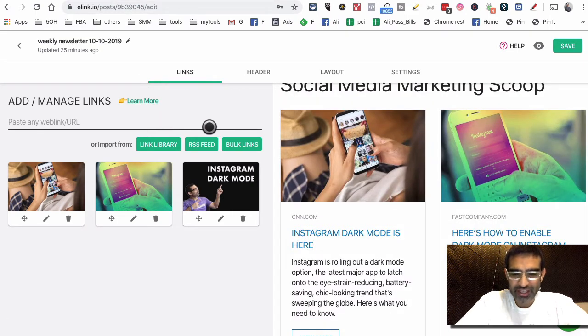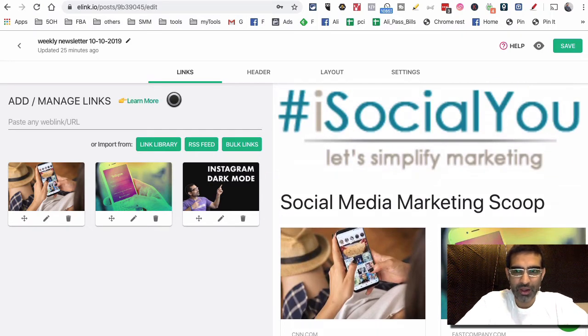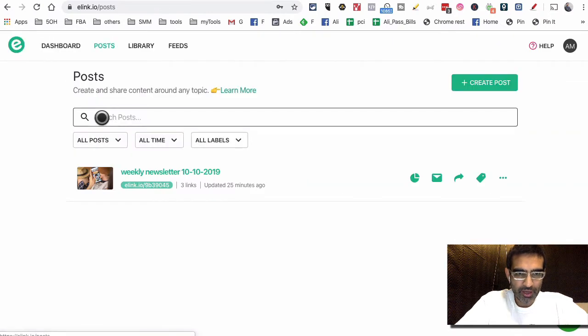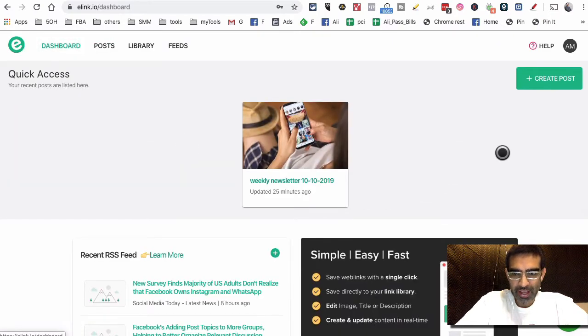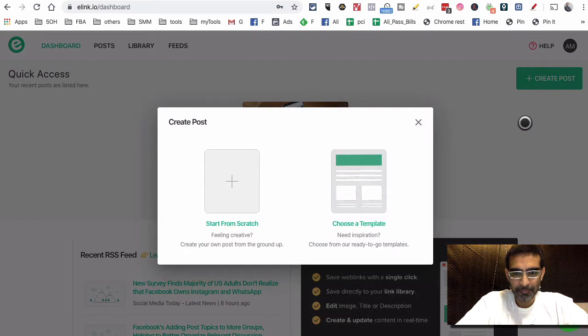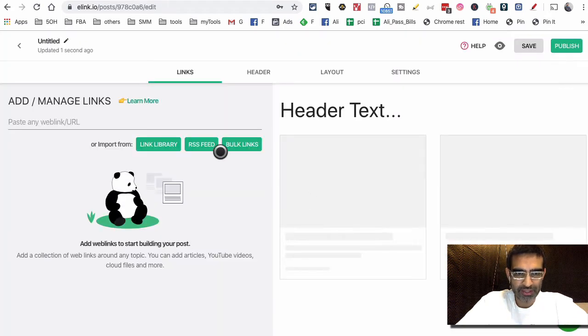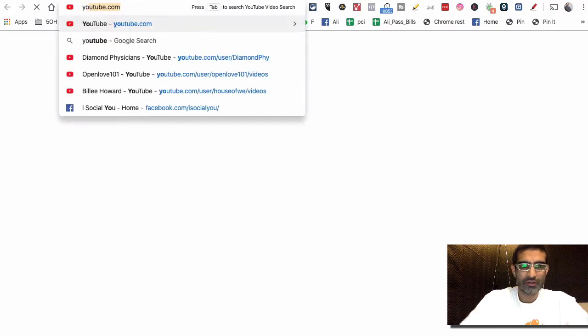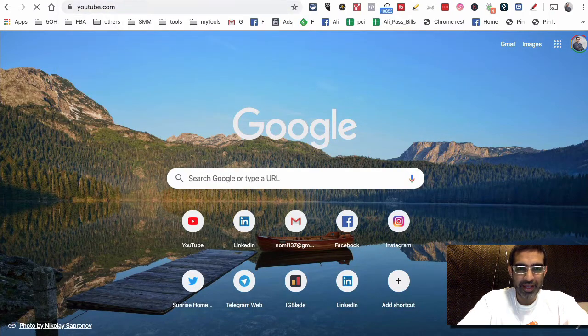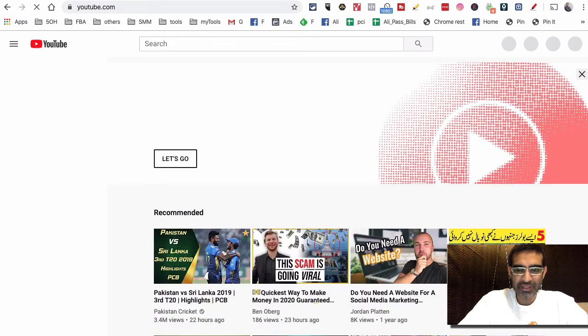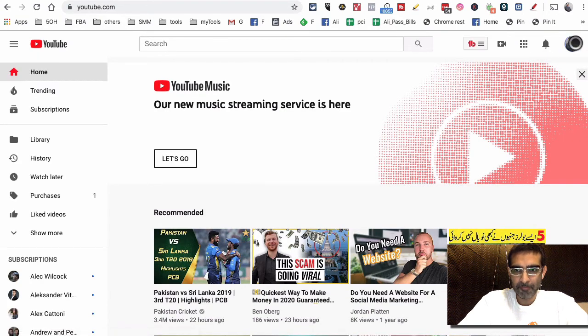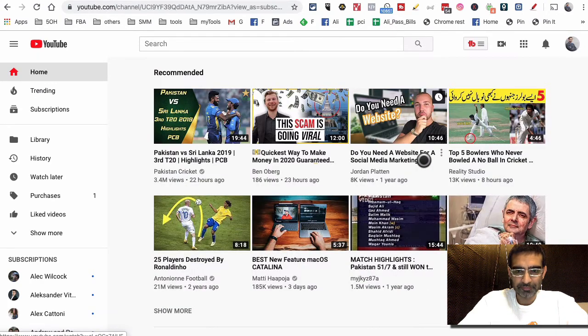And I'm actually going to walk you through the process of creating something like this really quickly. So let's do that right now. I'm going to go back to the dashboard and let's create a brand new post. You can choose a template or you can start from scratch. Let's do start from scratch. And let's add some links. So let's say I want to create an email newsletter and I want to include my recent YouTube video. So here's my YouTube channel.